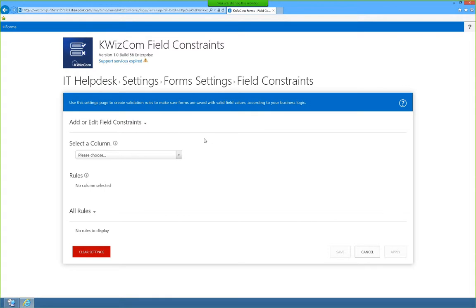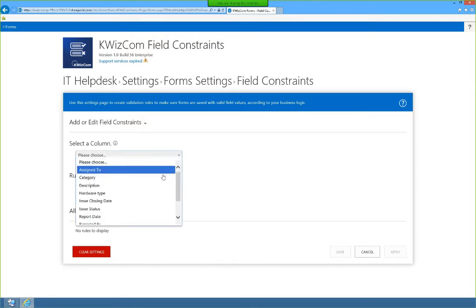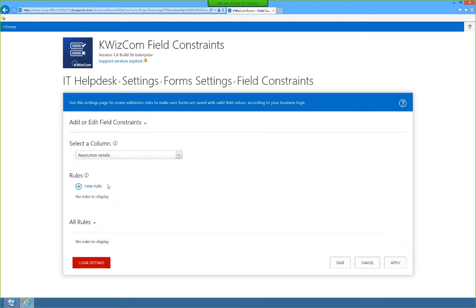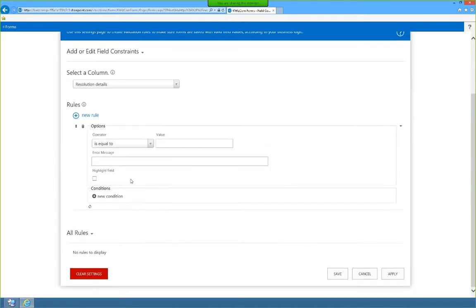And again, we're only going to talk business. We're not going to talk about how to do it technically or anything else. So what do we want to do? We want to make sure that the resolution details field is not empty. So first, let me choose what column we want to apply it on. Resolution details. Let me add a rule.